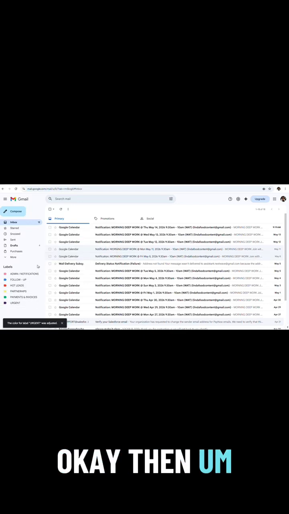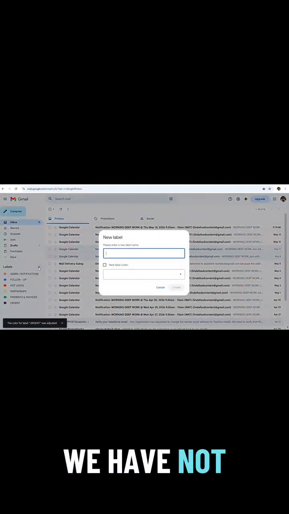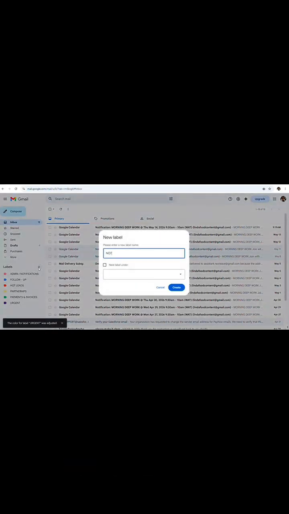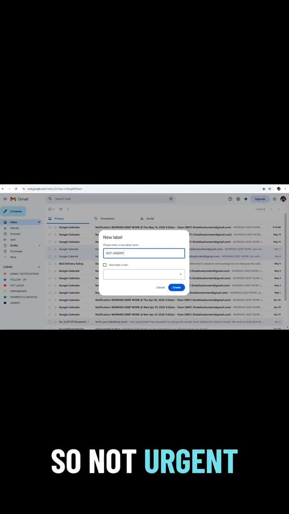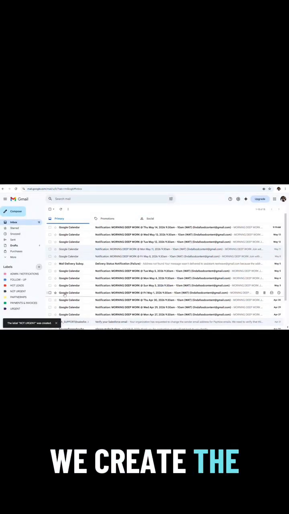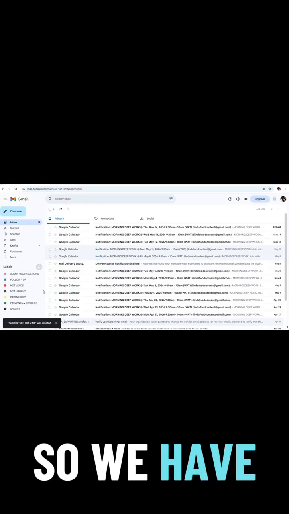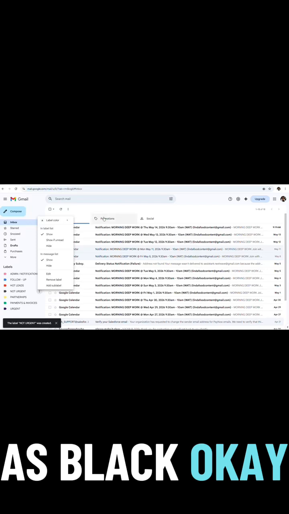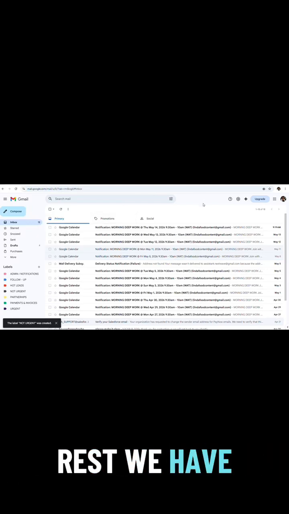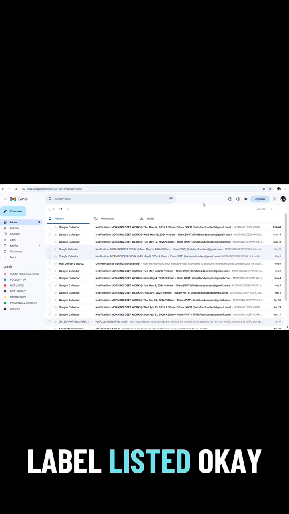Okay, then the last one on the list we have not urgent. So not urgent, we create the label. So we have the color. We can decide to leave the color as black, okay, to contrast with the rest we have already. So that is all for the labels listed.